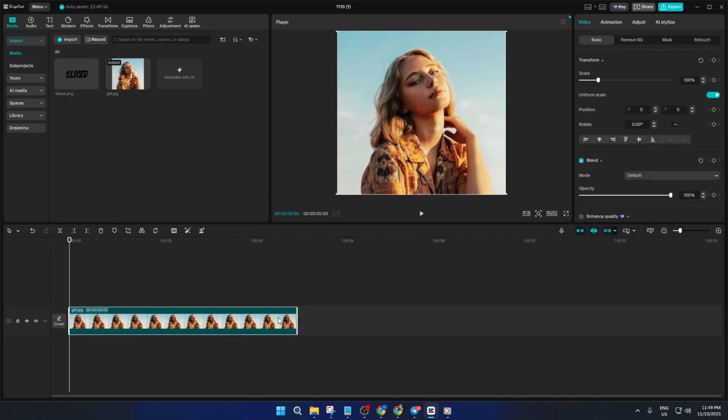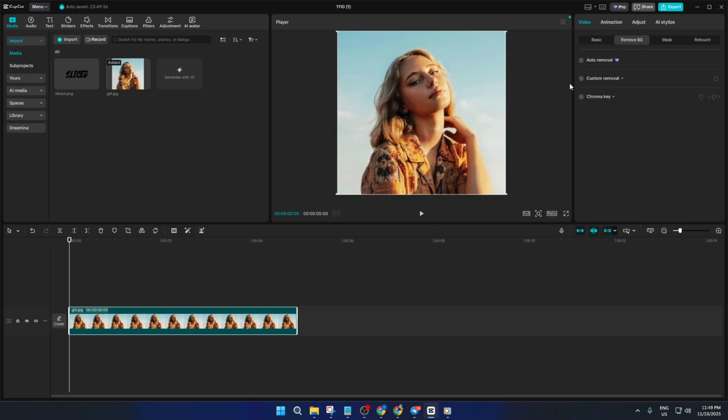Now, we need to access the custom removal tool. Make sure you've selected the specific clip you want to work on. Over on the right-hand panel, you'll see some editing options. Look for Remove BG, that stands for Remove Background, and then click on Custom Removal. This is the magic area where we get to work on the cutout ourselves, telling CapCut exactly what we want to keep and what should disappear.